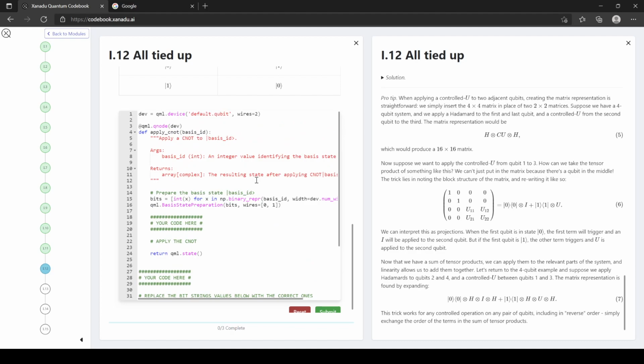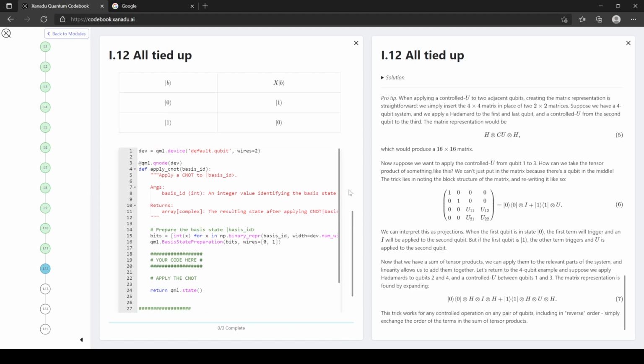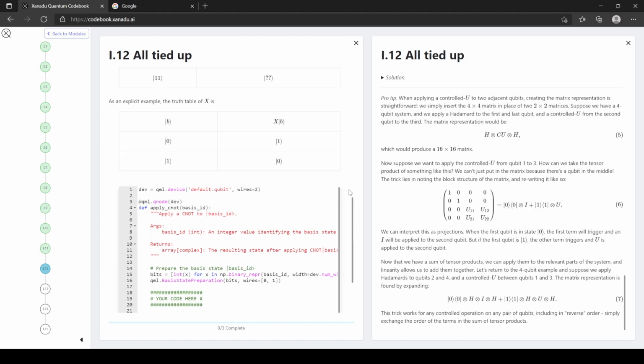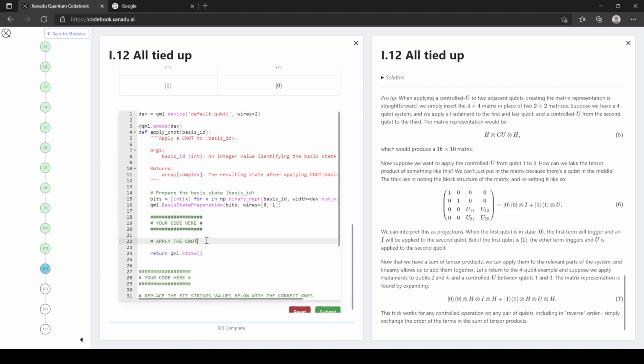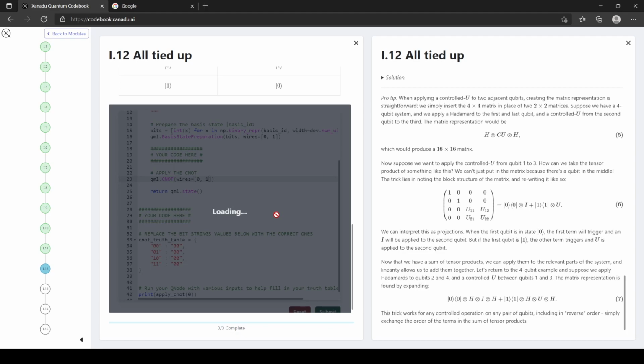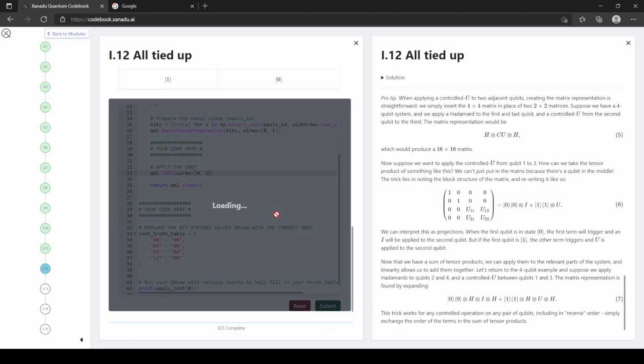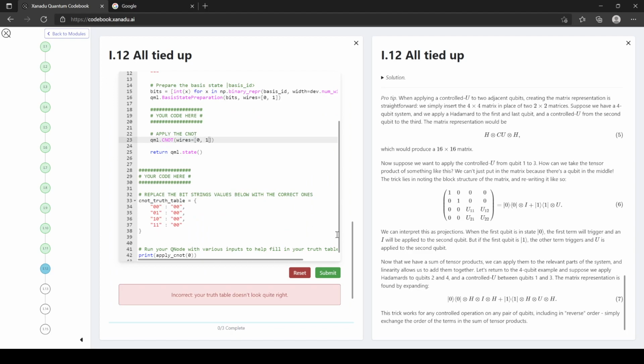So the first thing we have to do is write a circuit that implements a C0 between two gates. So we will simply do .C0, and then we specify the control, which is 0, and the target, which is 1. And this should eventually submit.